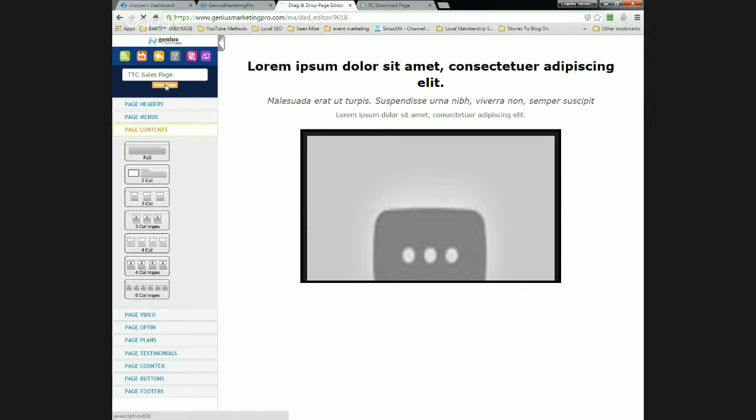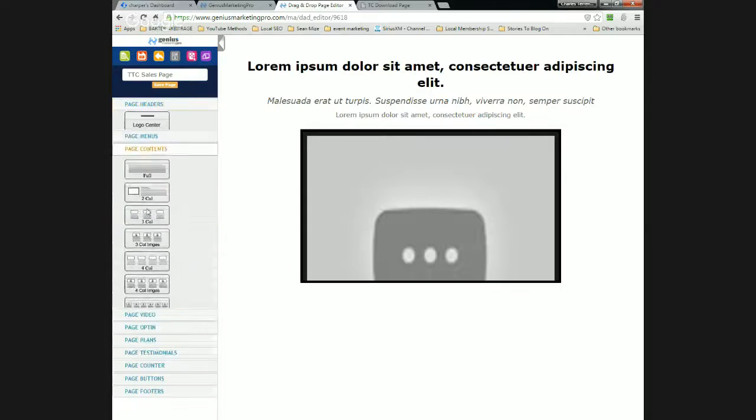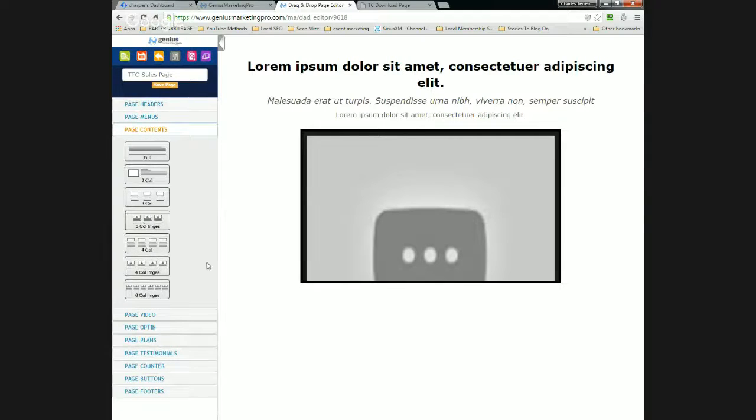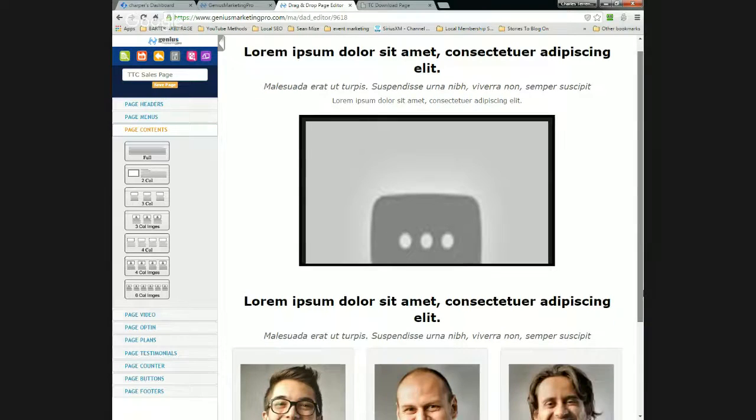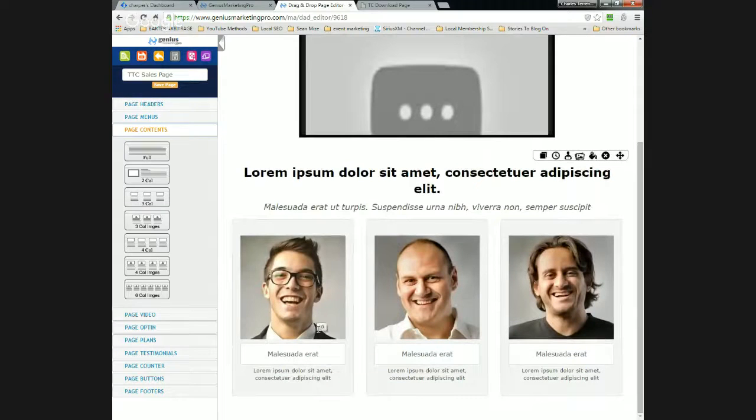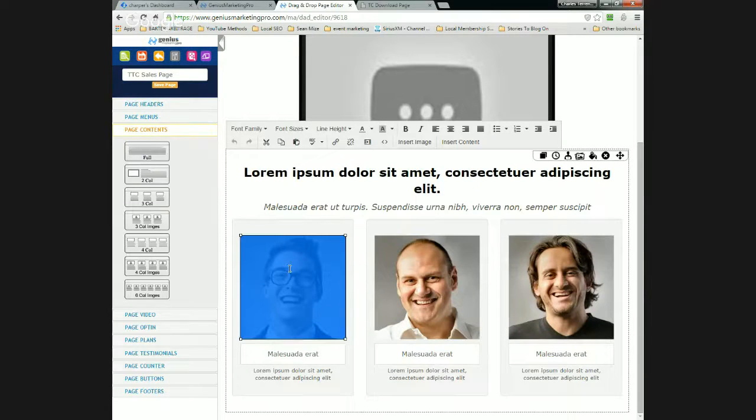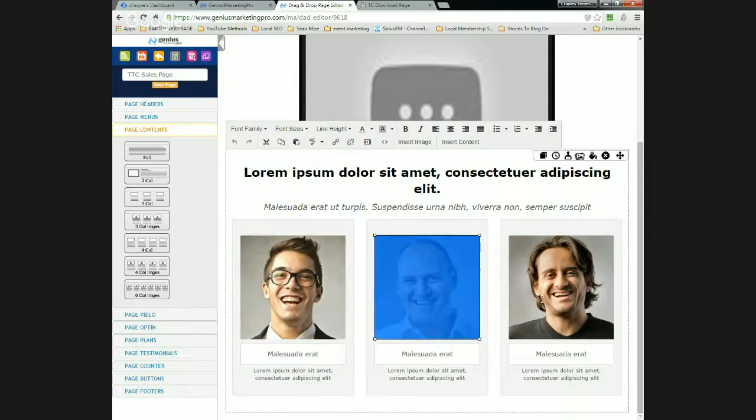So let's save that page again. If I was going to add a bonus, I would go to page content. I would take this 3-column one. My memory is going short here, guys. Okay, and what I would do here is instead of these guys' pictures, I would change their pictures and put the bonus image in here, put the bonus image in here, put the bonus image in here.